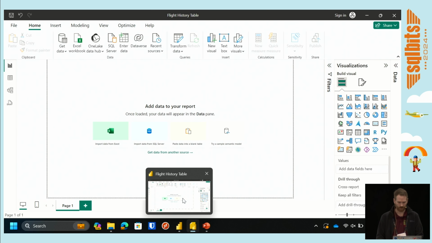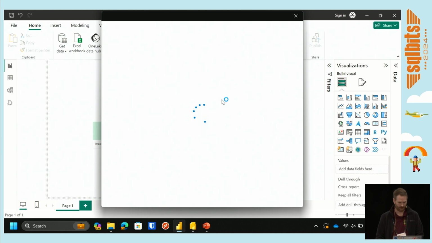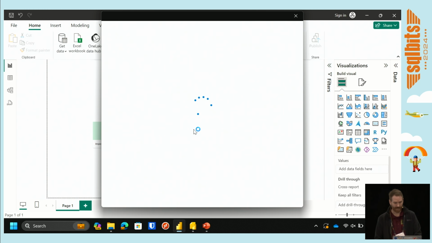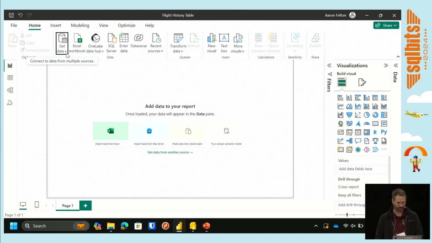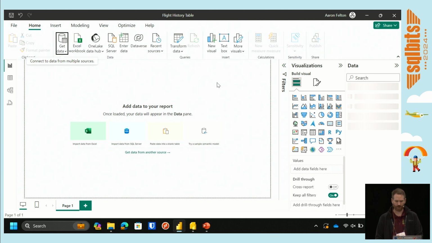So I'm going to go to a blank copy of Power BI that I've got here. And I'm going to do the same thing in Power BI. I'm going to get data from a Power BI semantic model, and connect to the same dataset that my Report Builder is connected to. Here we go, flight history. And I've got access to my data.